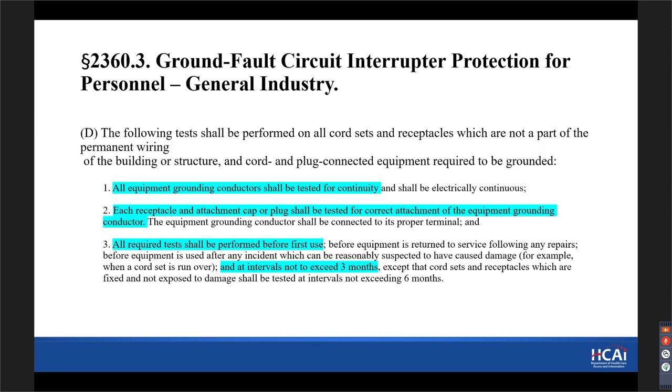And essentially, this is that code reference. It requires that all equipment grounding conductors shall be tested for continuity. Each receptacle and attachment cap or plug shall be tested for correct attachment to the ground conductor. All required tests shall be performed before the first use and at intervals not to exceed 3 months. So I recommend that our contractors pay attention to this and have this paperwork on hand, that this assured ground continuity testing has taken place and is documented.